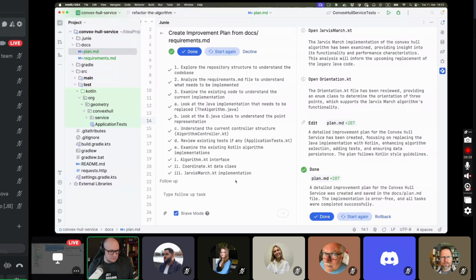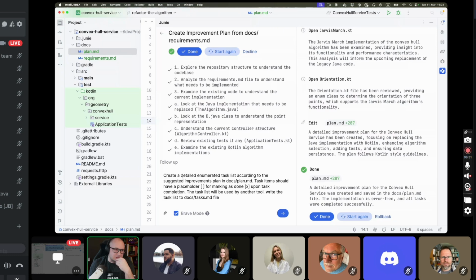here it comes. So the instruction is to create a detailed enumerated task list according to the suggested improvements plan in the plans.md document. So it's going to take the plan once again as an input and actually generate the task list. And the point here is that the task list will have the placeholders for marking the tasks as they are completed.